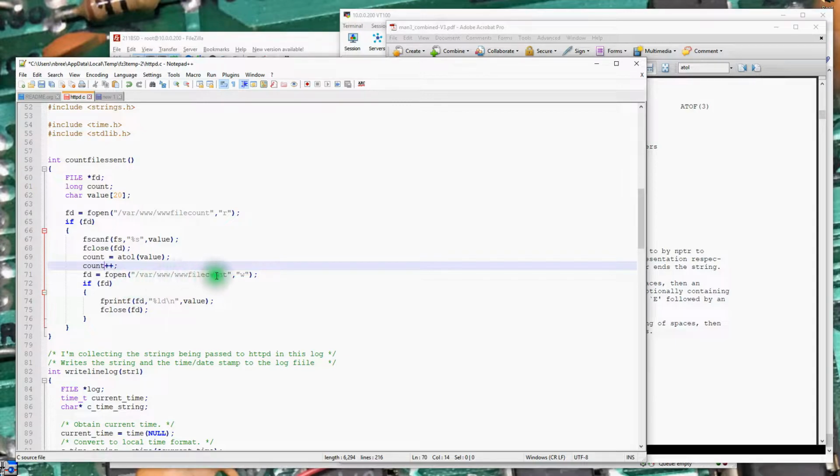We're then going to open the same file back up for write. We're not going to append to it. We'll just write over that first line in it. And if it actually got opened, we write the value out as a long decimal, or a long integer, and close the file. So I'm just going to write this here.